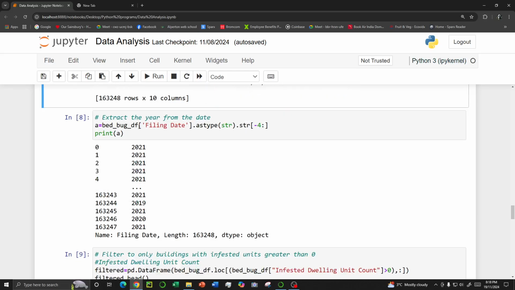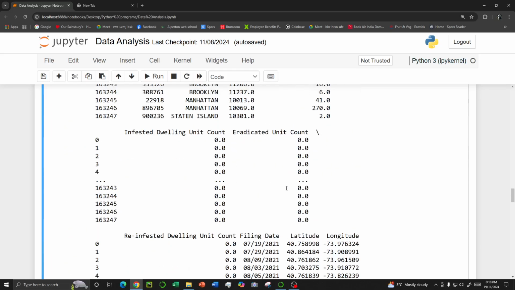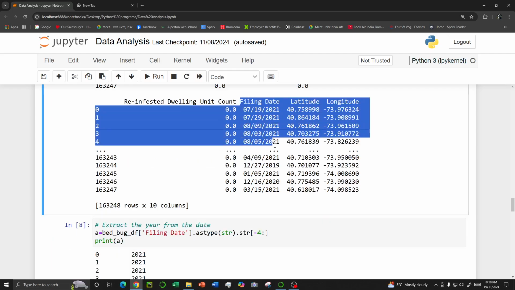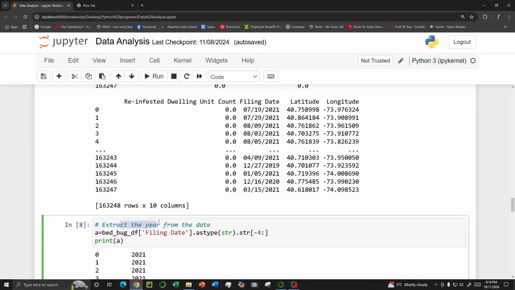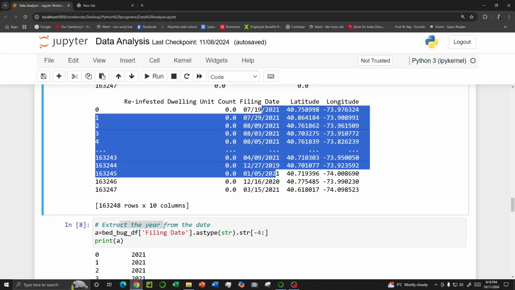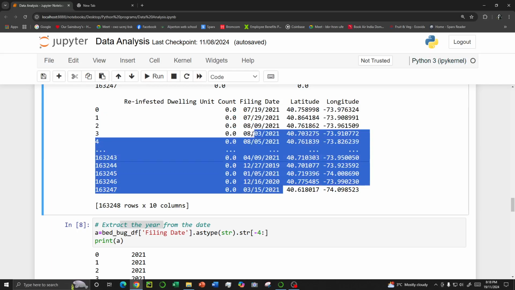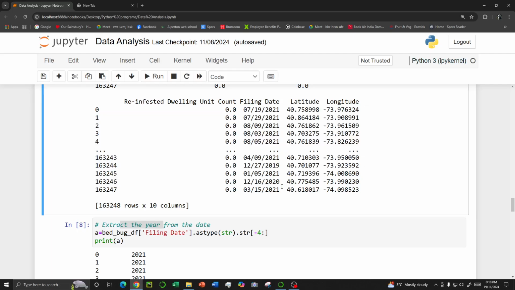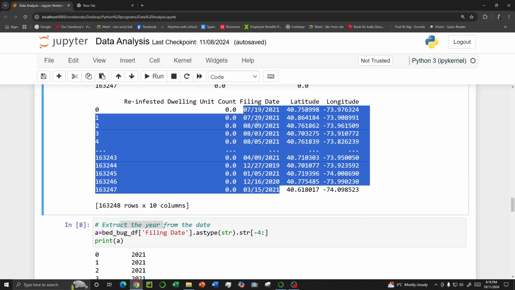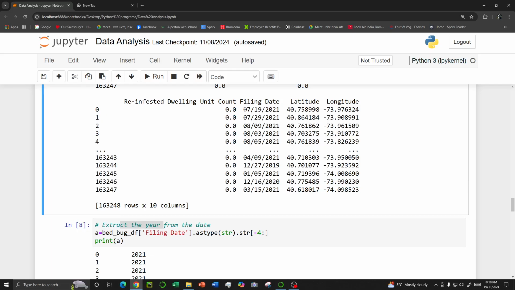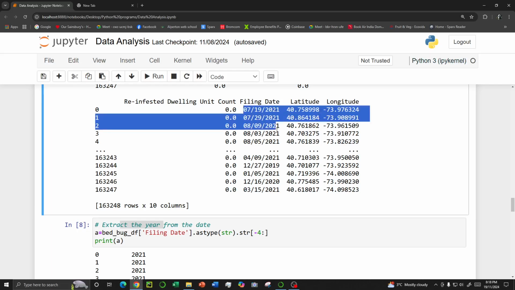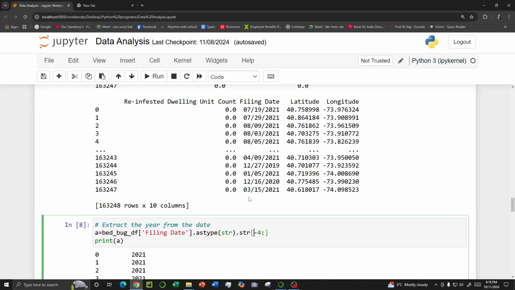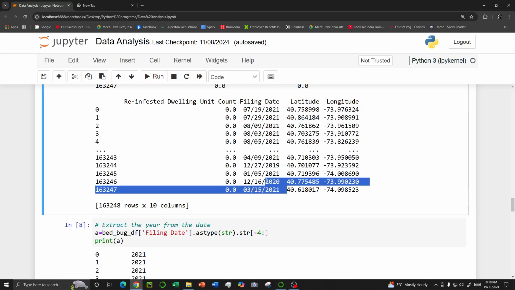Now, next one. Now we want to extract the year from the date. So as you can see here, this is the date. This is the date. And we want to extract the year. Now, this is a very logical question, as you need a way to do it. There are many ways to do this, but we're using one. We're doing a very logical thing. I can see that the year is the last 4 digits. You can see the year is the last 4 digits.